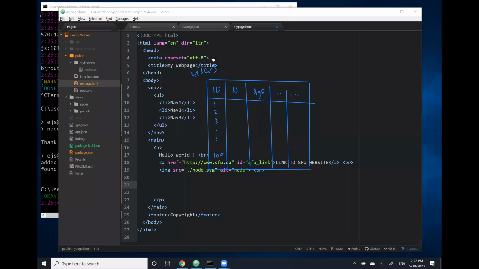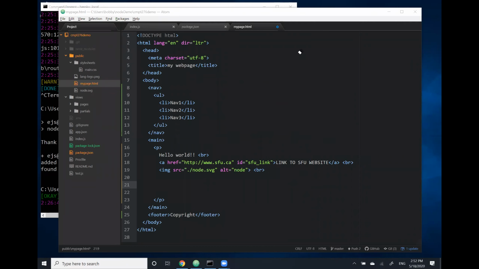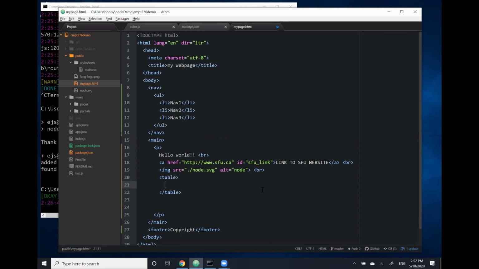So how do tables work? Let me delete all this. Tables in HTML work like this: there is a tag called table, and table has a beginning and an end tag, so we know where the table starts and where it ends.